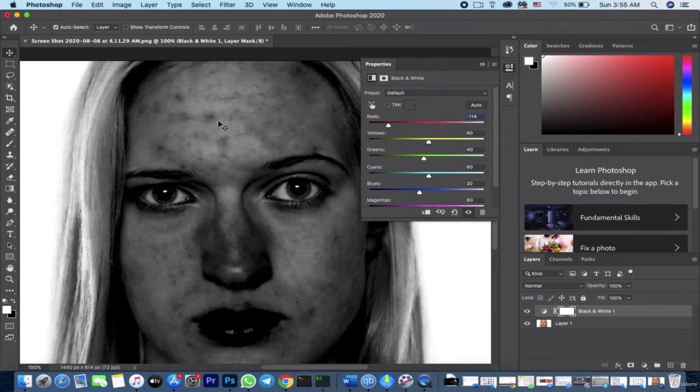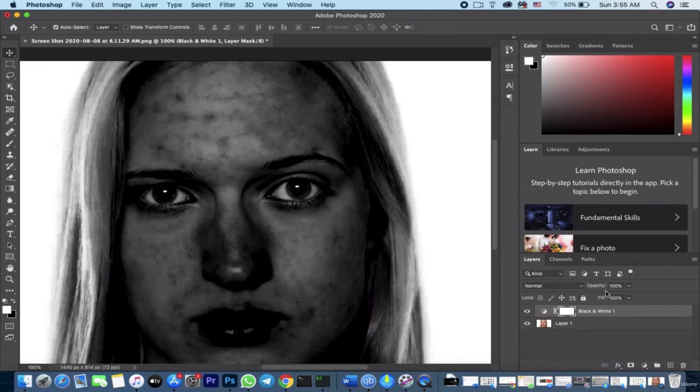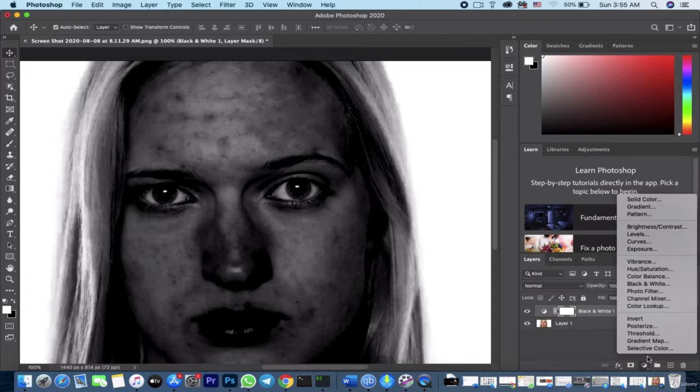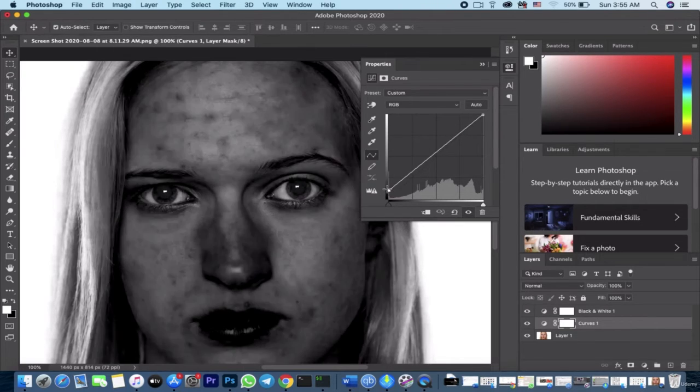Now try to decrease the reds. Okay, and you see the blemishes are just showing up so quickly. Decrease the yellow. Okay, but it's becoming so dark. So what you need to do is come back down here, click on this and create what we call curves. Now make sure the curves layer is below the black and white layer, so move it down. Now hold down here and increase the brightness a bit. I think this is okay.